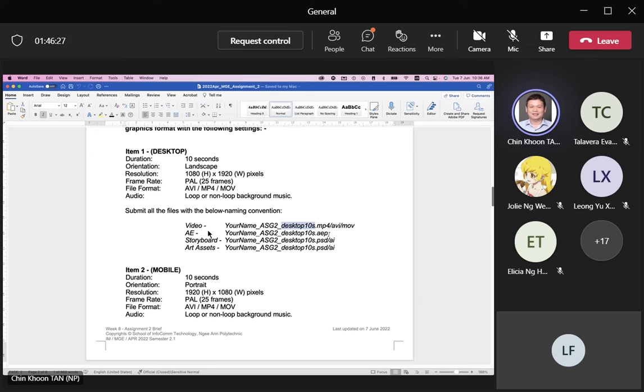Then your After Effects file, then your storyboard, whether it's Photoshop or Illustrator or something else, even third party, fine, right? Make sure you put it there. So you should have 4 items to submit. If one item is missing, then something is wrong already. Okay, I pause here. Any question? I'm talking about item 1. You got a total of 6 items. Any question for item 1? Okay, no question, I move on.